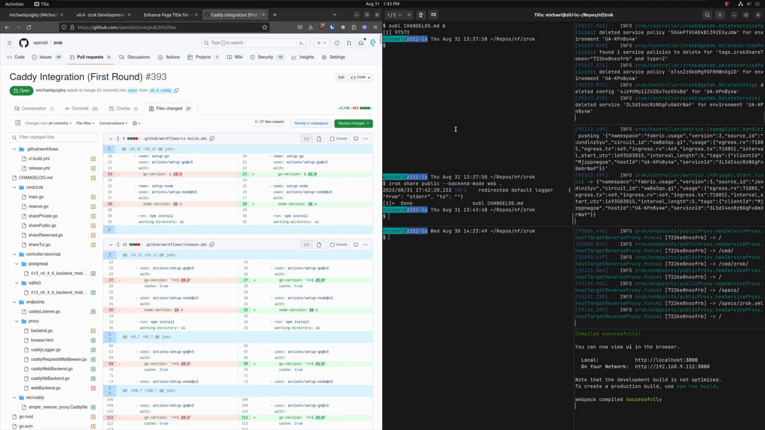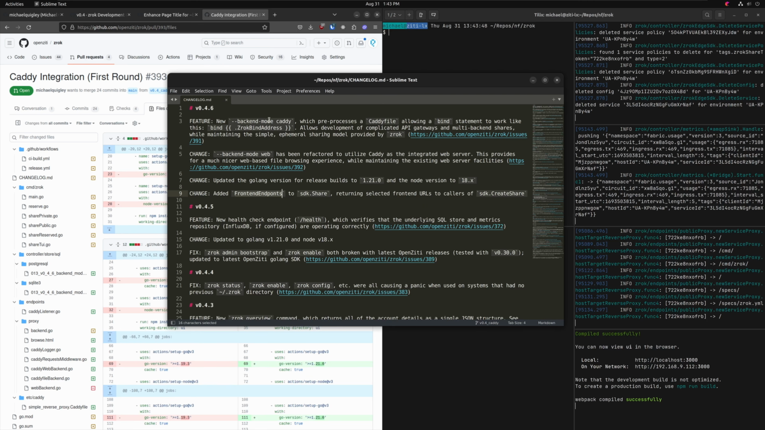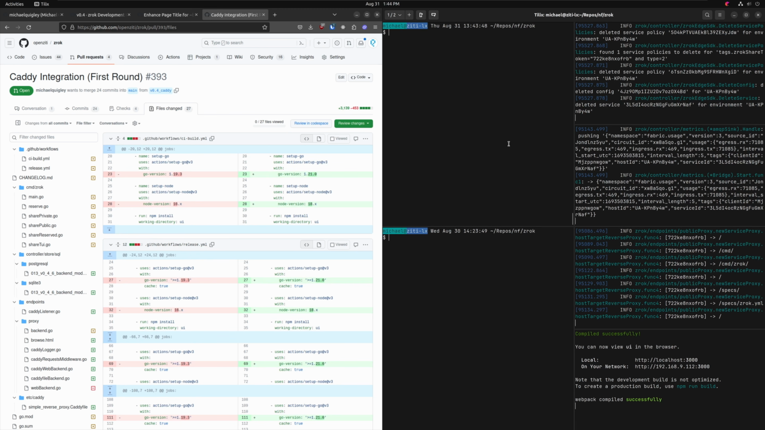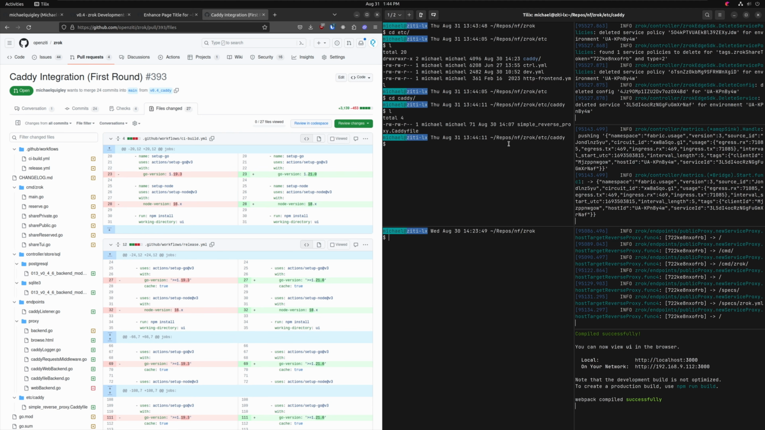All right, and then let's dig into the Caddy stuff a little bit, because that's really the only other thing on this changelog that's sort of a big deal that we should talk about. So out of the box, let's take a look at a Caddyfile. In this directory, the etc tree is where we keep all of the example configuration and that kind of stuff. So we'll go into etc Caddy, and let's just take a look at this simple reverse proxy, right?